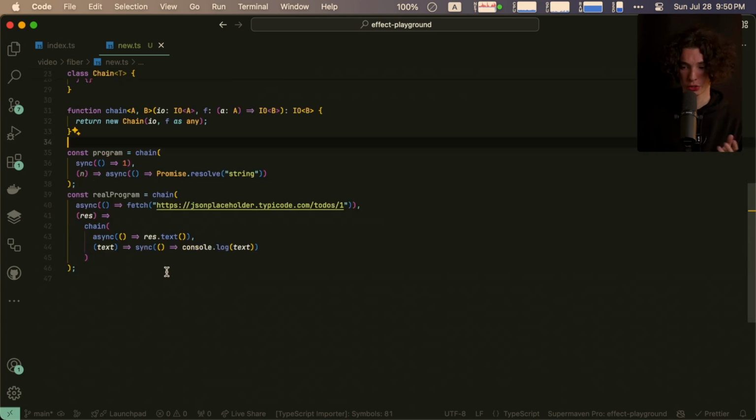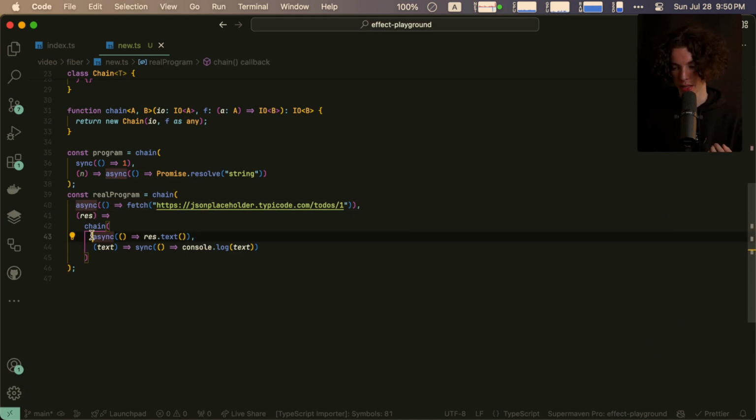So take a look at this, which I just implemented, and it's starting to look a bit more nice, right? We're fetching from an endpoint, and then we're chaining that with another chain, which does an async operation to get the text. And then we use that text and do a sync operation to log it out. And so you can start to see how with just these simple building blocks, we can build these very large programs. But how do we actually run them? That's where the fiber comes in.